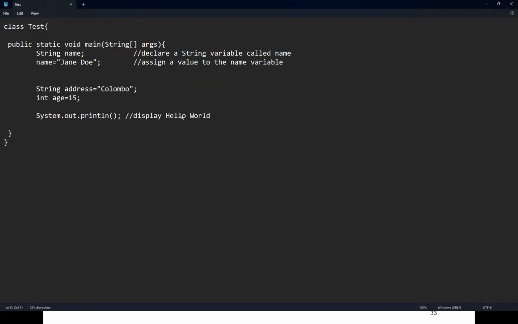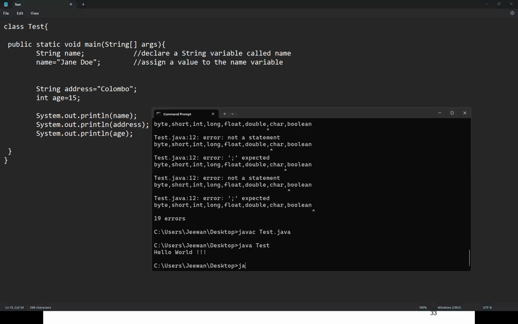If you want to print the name variable, you just type name inside the brackets. If you want to print the address variable, you just print the variable name, address. And if you want to print the age, you just print the age. Then you save it, compile, and run it.